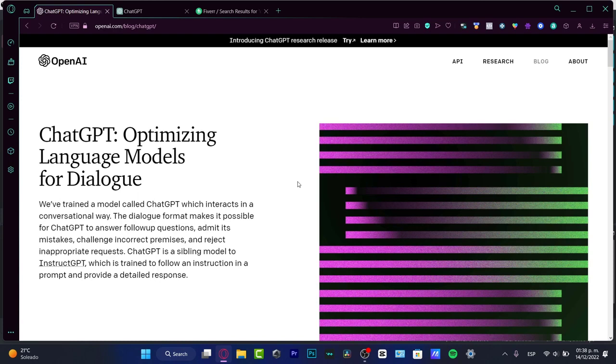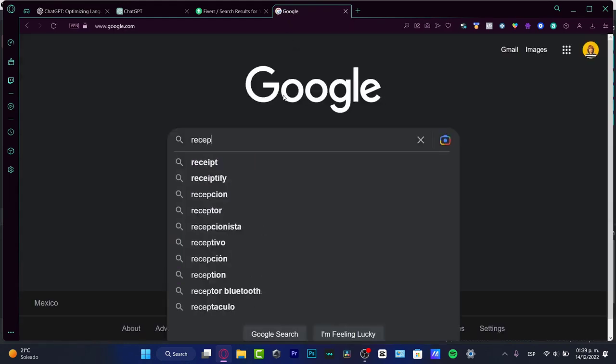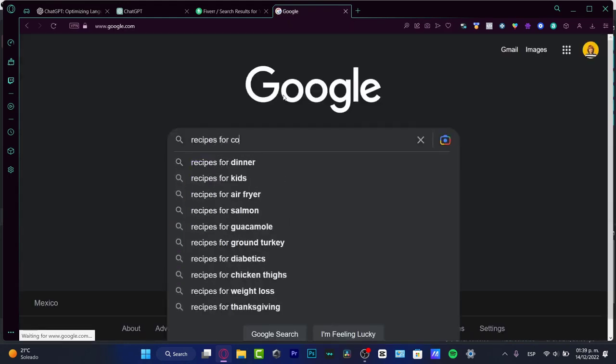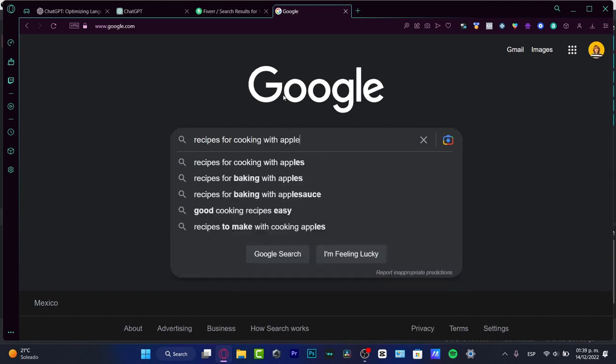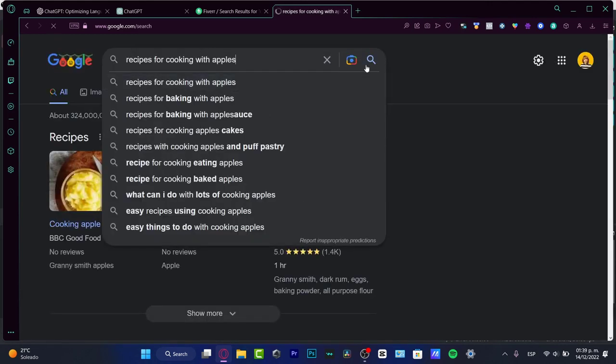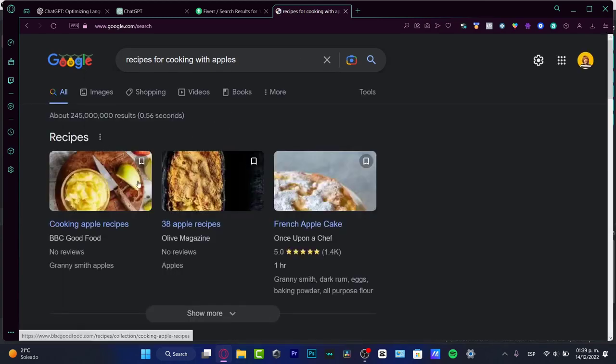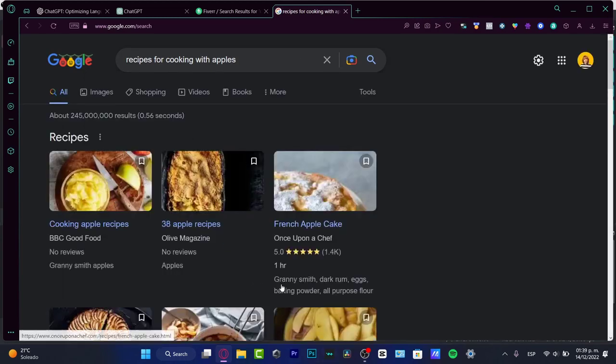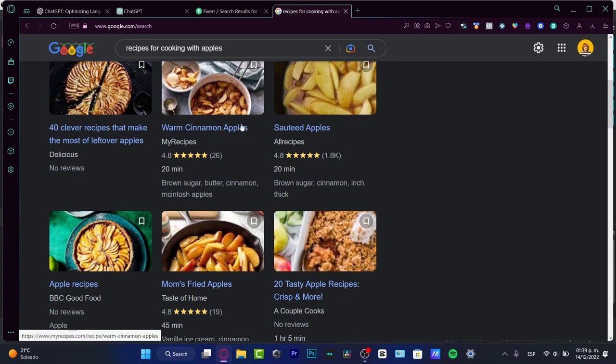Now you might be saying that Google actually does the same thing, but what ChatGPT does is that we can continue the conversation. So here in Google, let's say I want to look for recipes for cooking with apples. So we do have a few recipes here, right? Something really simple. We have images, we have descriptions, we have the level of expertise, the reviews, and all that.